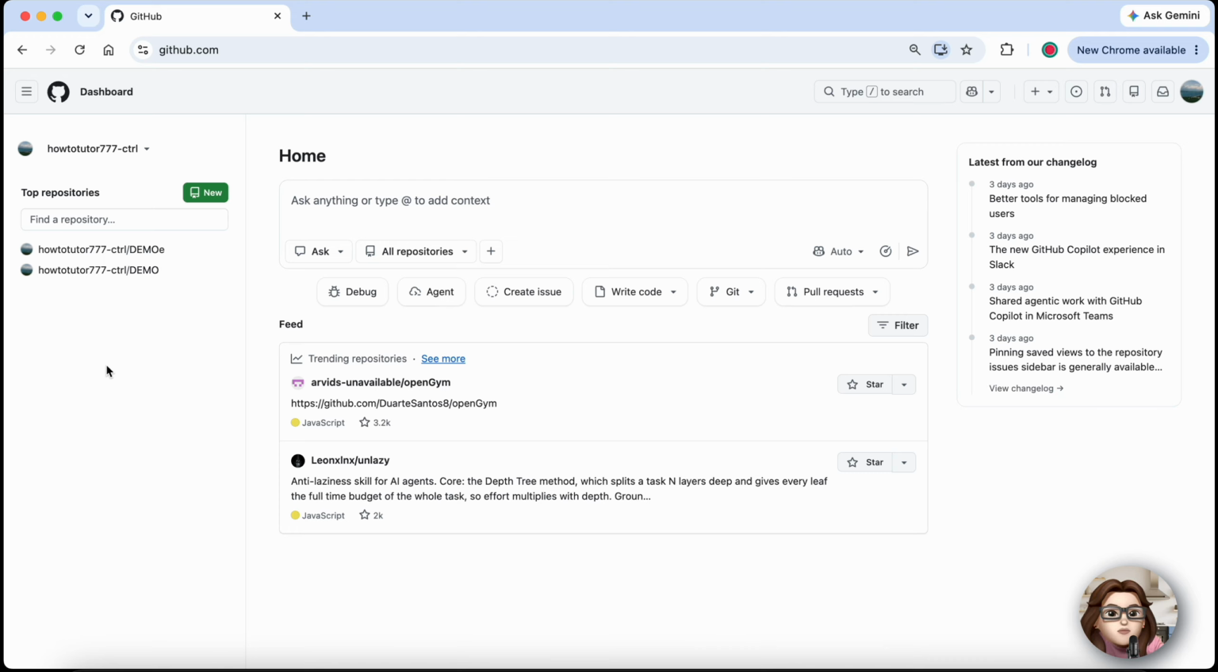First, open your web browser and head over to github.com. Once you're there, log in using your credentials. After logging in, you land on your GitHub homepage. Look towards the upper right corner of the screen where you'll find your profile picture.